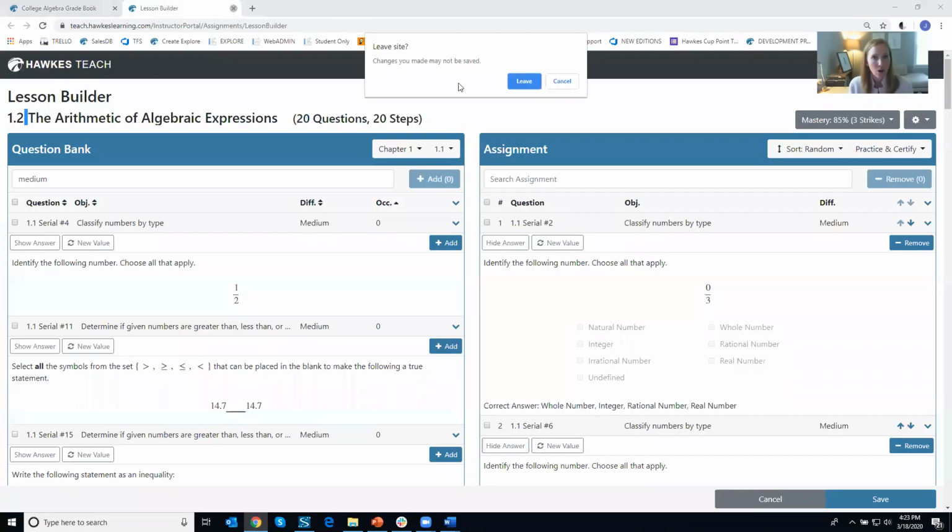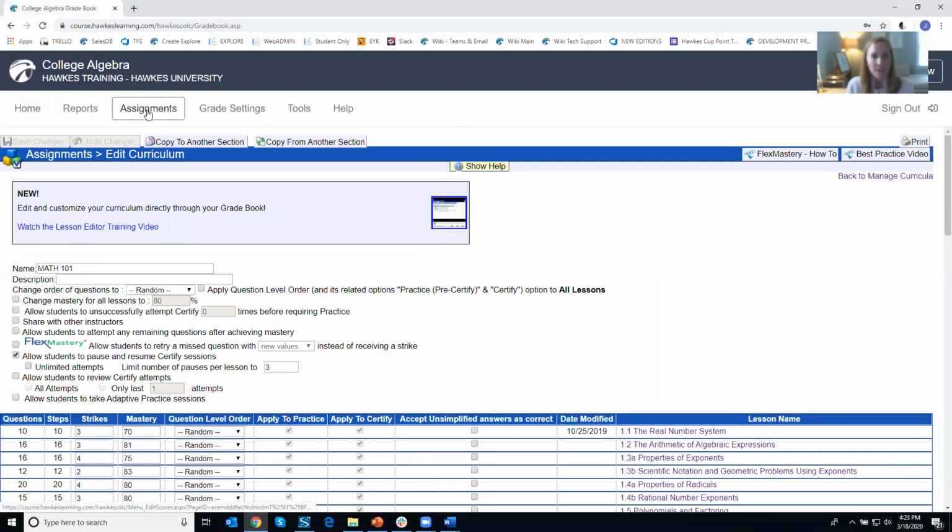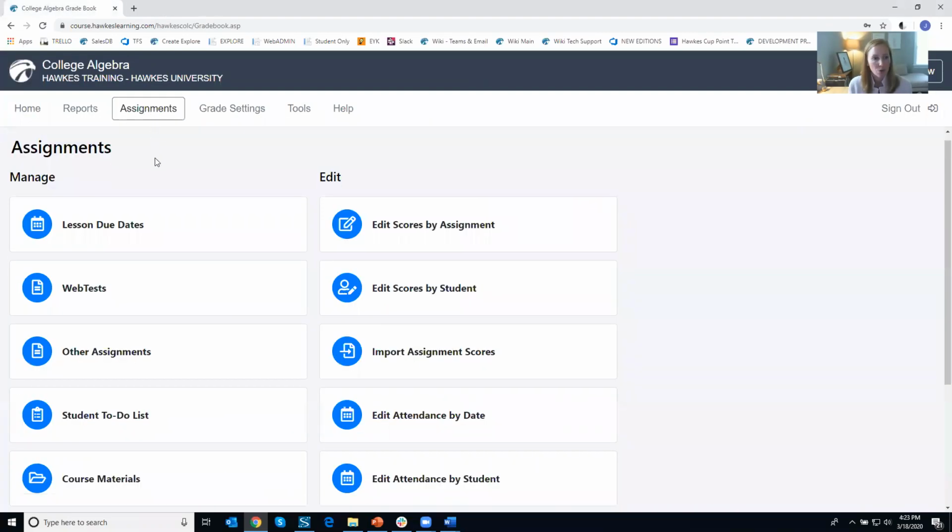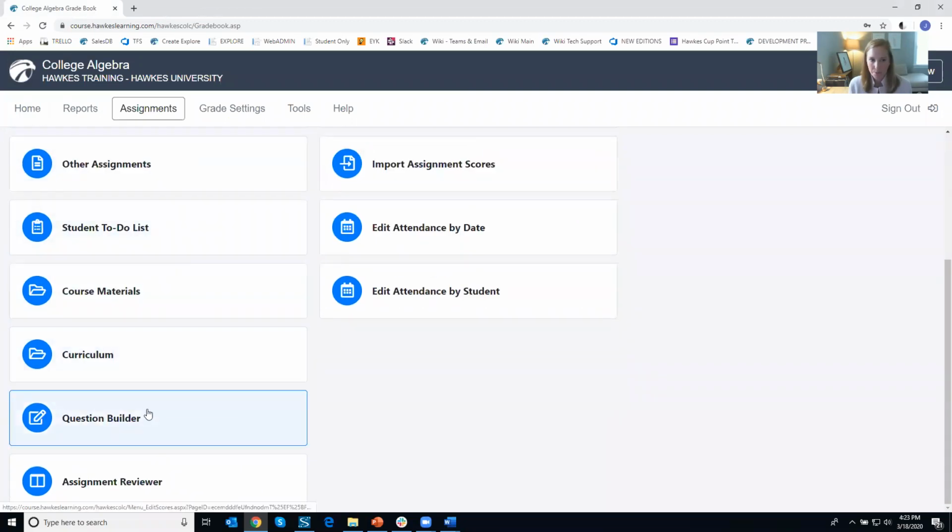So I will jump back into the instructor account. I will exit out, I won't save my changes since this is just for demonstration purposes. I will go back to the assignments tab and scroll down to Question Builder. So Question Builder is a question authoring tool that allows you as an instructor to build your own questions and add them to practice, certify, and any online web tests that you create. This tool can be as easy and fast to use or as involved and in depth in terms of making really robust questions with tons of feedback and different iterations as you want it to be.